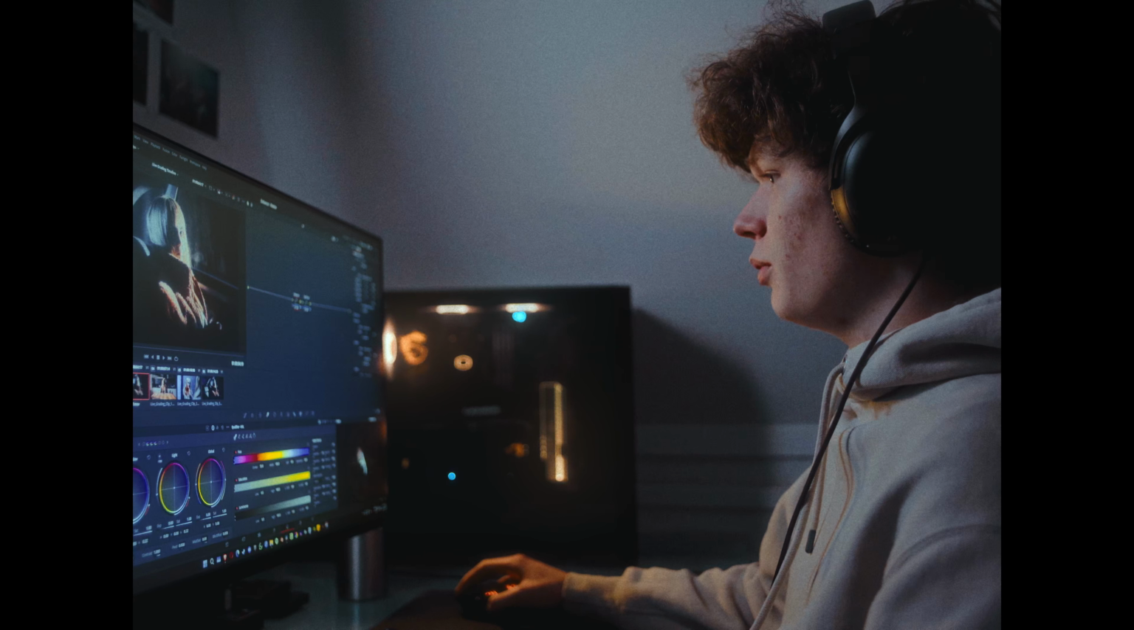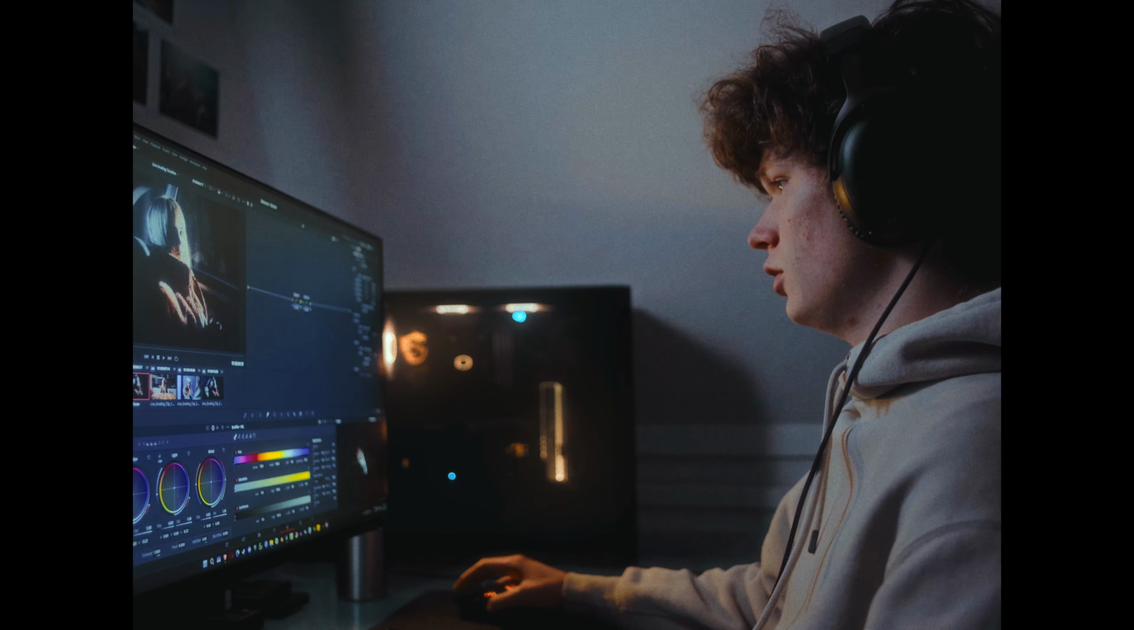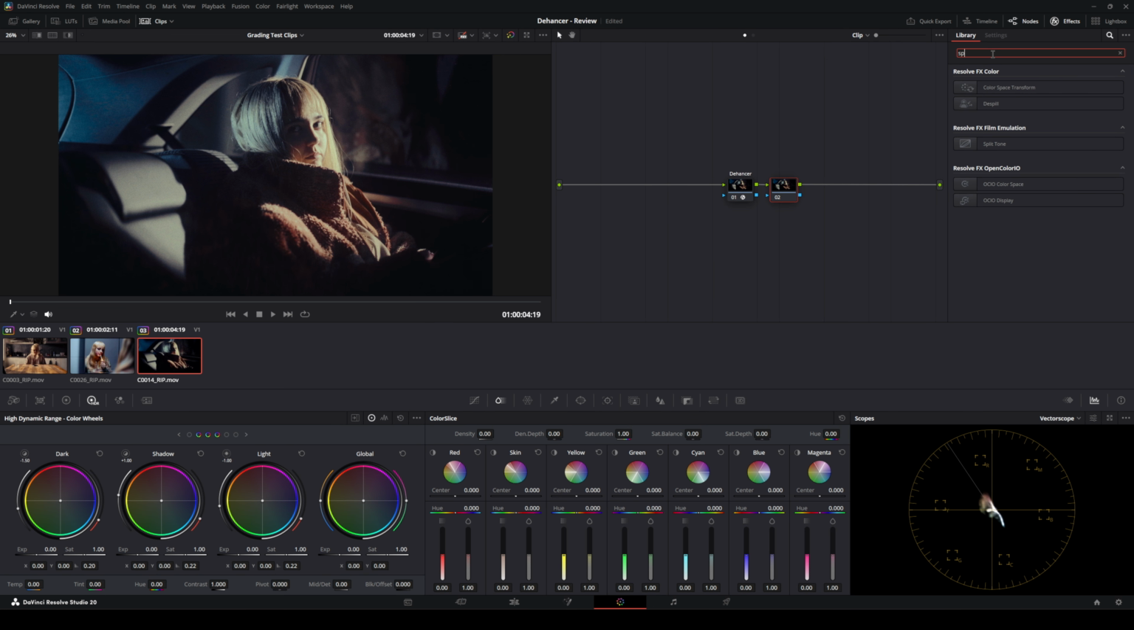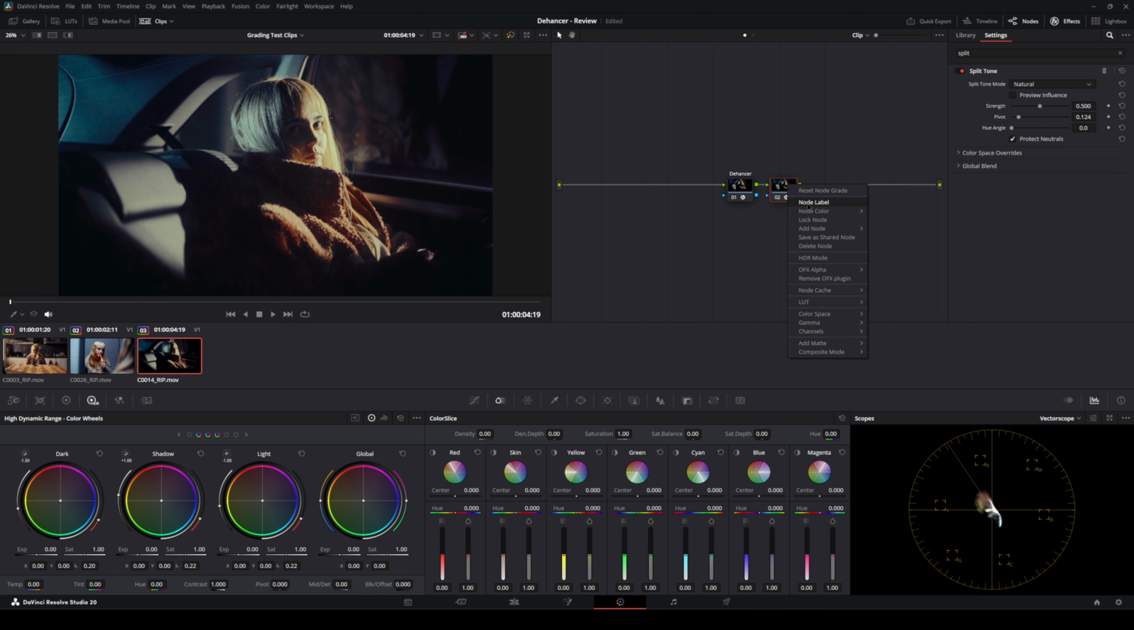I like this so far, but I think I want a little bit more color. So I'm going to create a new node and add the split tone effect, even though I just did the color head. I'm going to change the hue angle and check the protect neutrals box. Then to finish this off, I'm playing around with the strength and pivot until I'm happy with the result. And give the node a label for housekeeping.